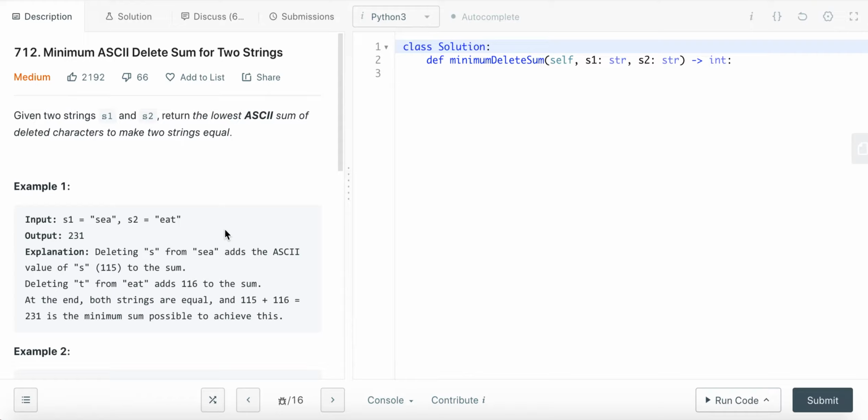So this problem is very similar to another Leetcode problem, Delete Operation for Two Strings. I also have a video recording for solving that problem. You can first check that.